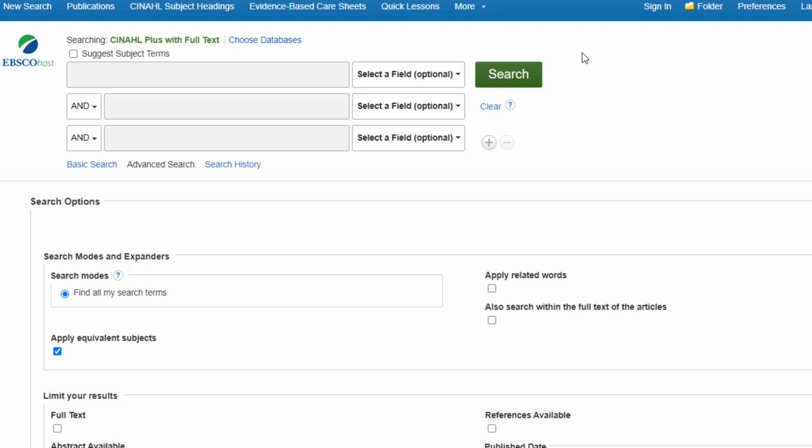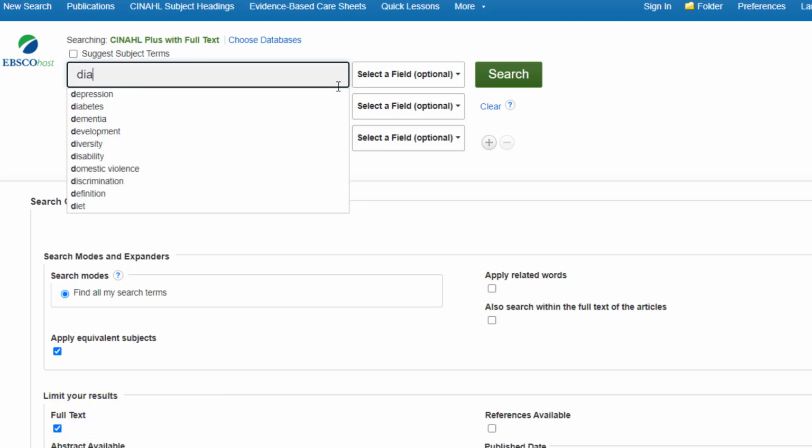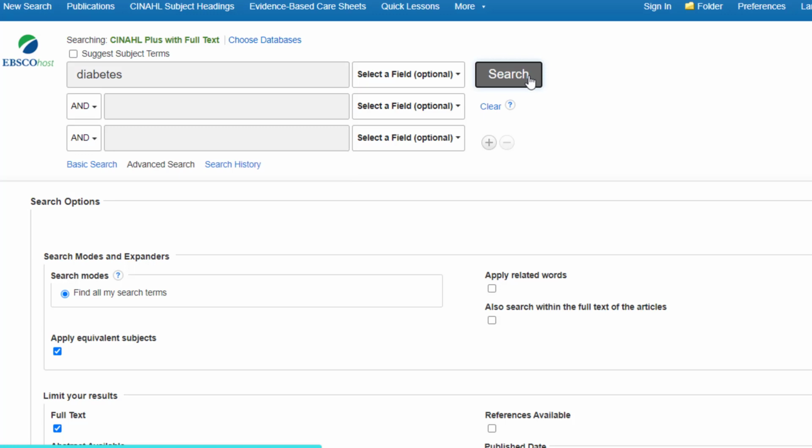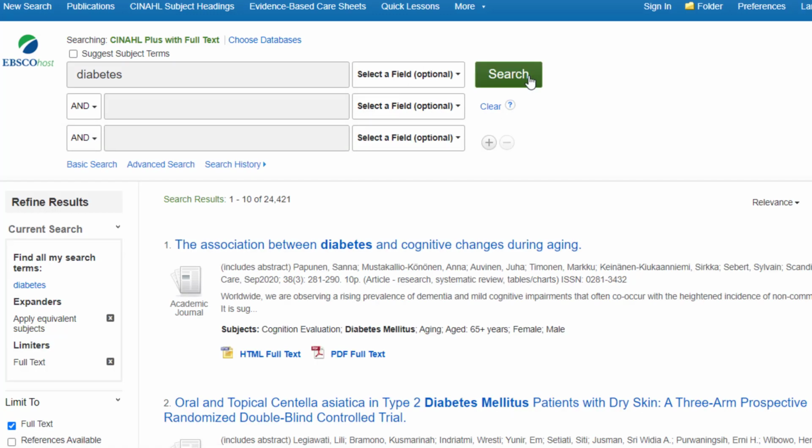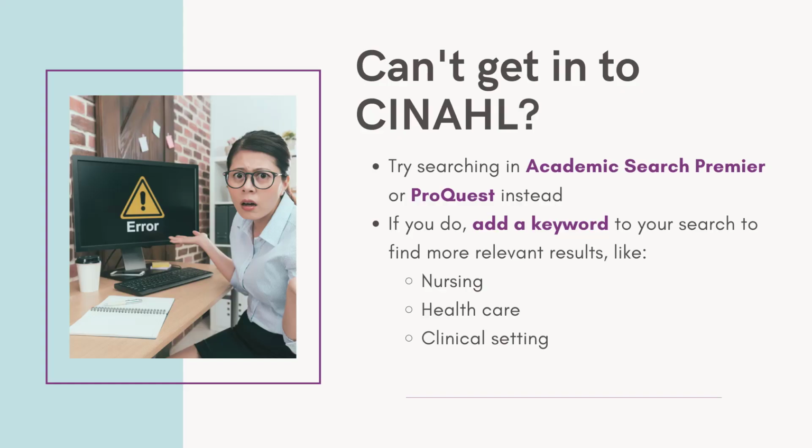In any of these 3 databases, you will start at the advanced search screen, which will have search boxes at the top and limiters, search filters below. In general, the first thing to do is to check the full text box in any database. That will limit your results to articles that we have paid to access so that you can read them online right now. Then you want to think about search terms. In CINAHL, all of the journals included are allied health focused, so you can just search for the key topics you're looking for. If you're using one of the more general databases, it's a good idea to add a keyword like nursing, clinical setting, or healthcare, depending on what you're looking for.